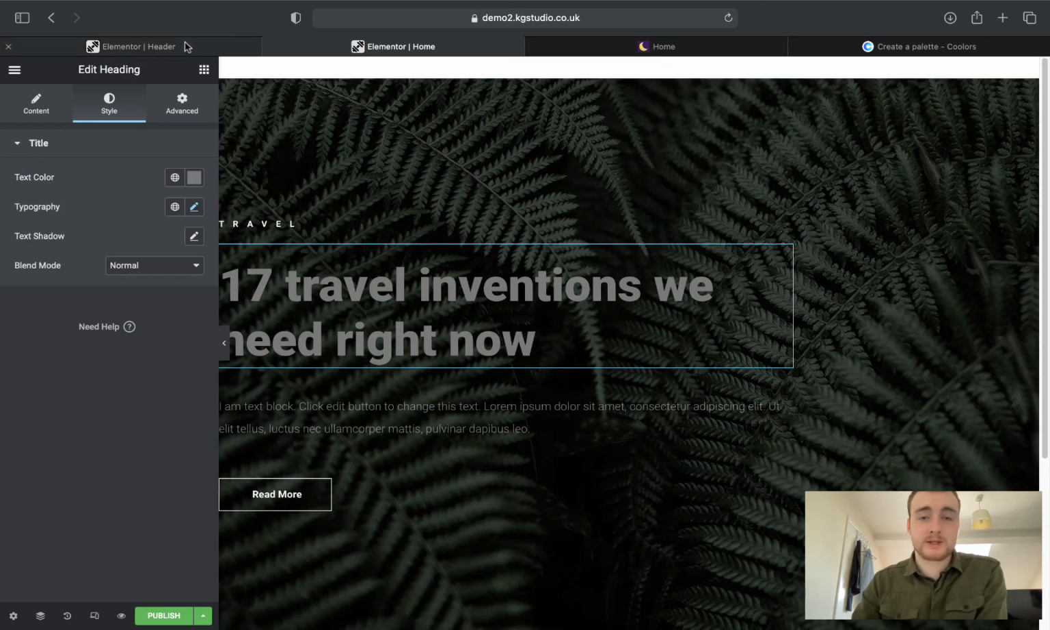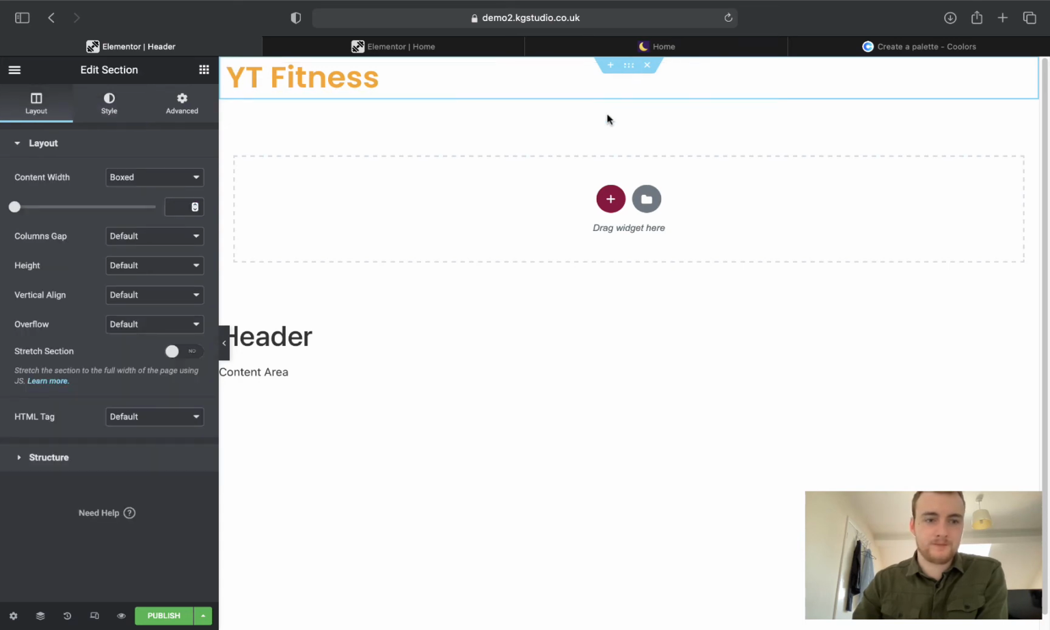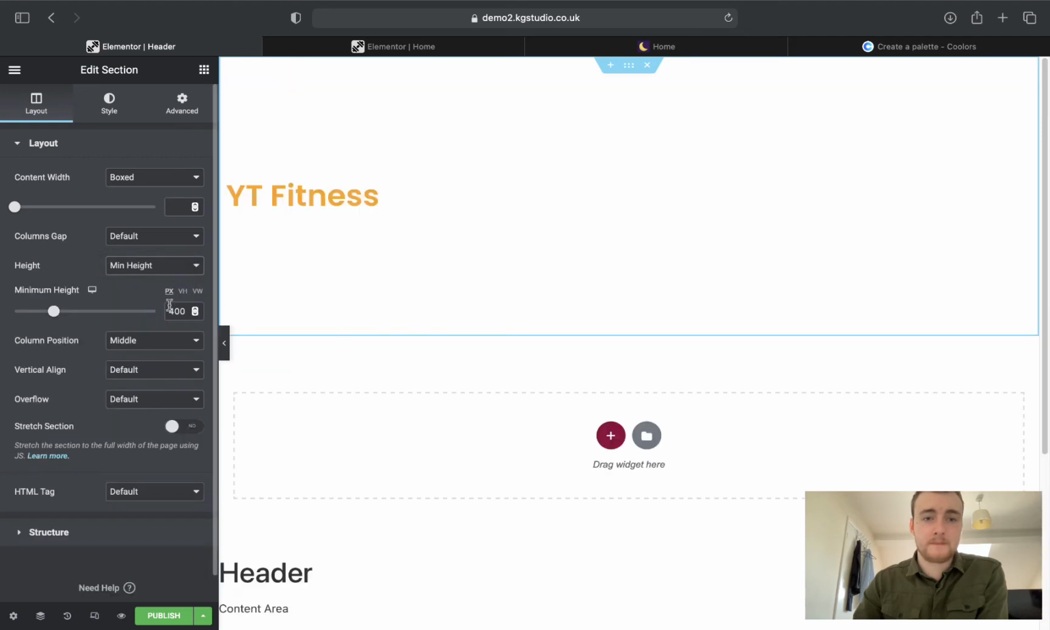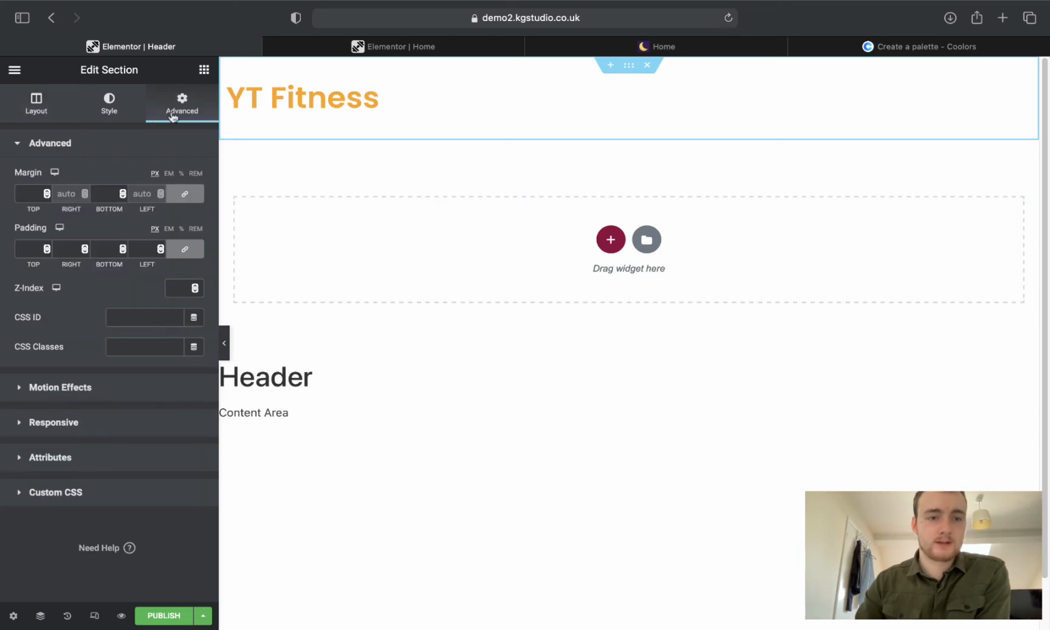So what you want to do to make it invisible is you want to click on this midsection here, edit section, where it says height, you want to go to minimum height and make this 120, okay? 120. And then what you want to do is you want to click on advanced, and then hit this, and then where it says margin, you want to press minus 120.